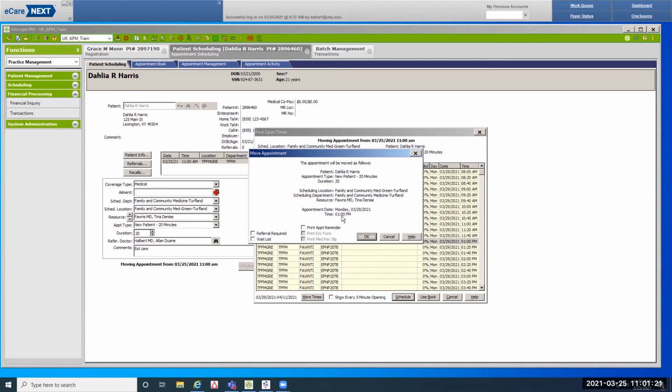Please arrive 15 minutes early, bring a list of all your medications, and if you have a copay, please be prepared to pay. You could print the appointment reminder, but this appointment is going to be for Monday. I doubt very seriously it's going to get mailed out and sent to them in time, unless they want you to fax it over or something. And then you just click OK, and that appointment has been moved.